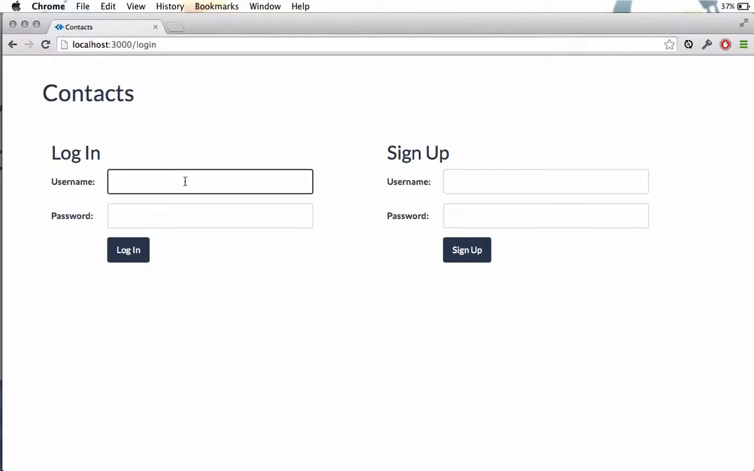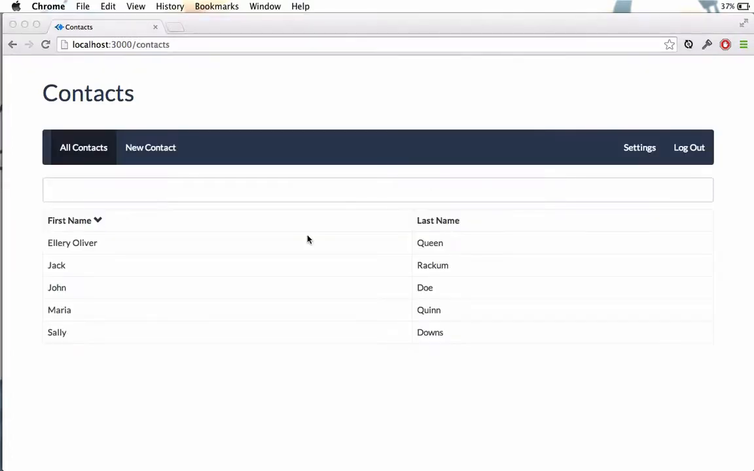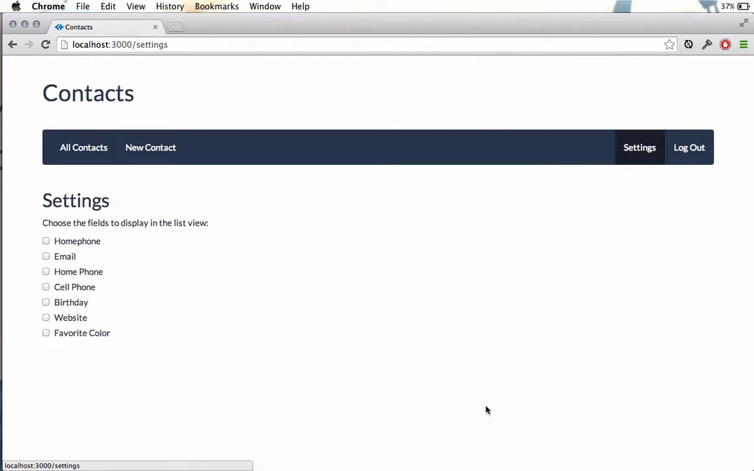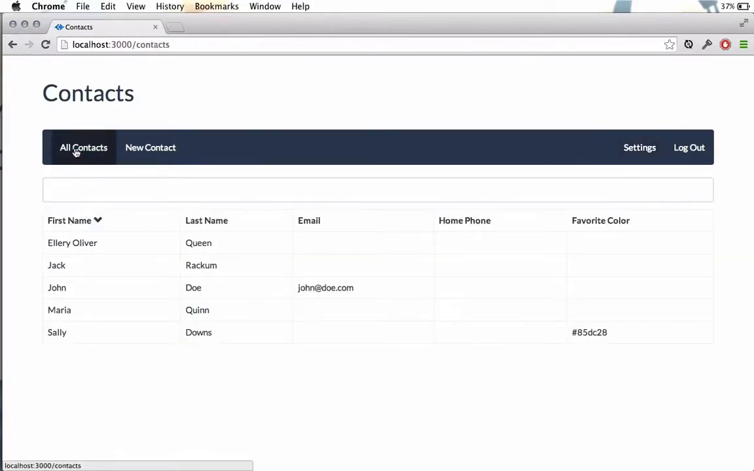Now we'll have to log into our application to see this feature in action. Notice we now have a settings button over here. I can click the settings button. So I'm going to choose email, home phone, and favorite color. And those should automatically be saved. So now if I click all contacts, notice we have email, home, and favorite color showing up there. Excellent. So now if I refresh this page, you can see that those values have been saved to the server. So they are still there in this table.